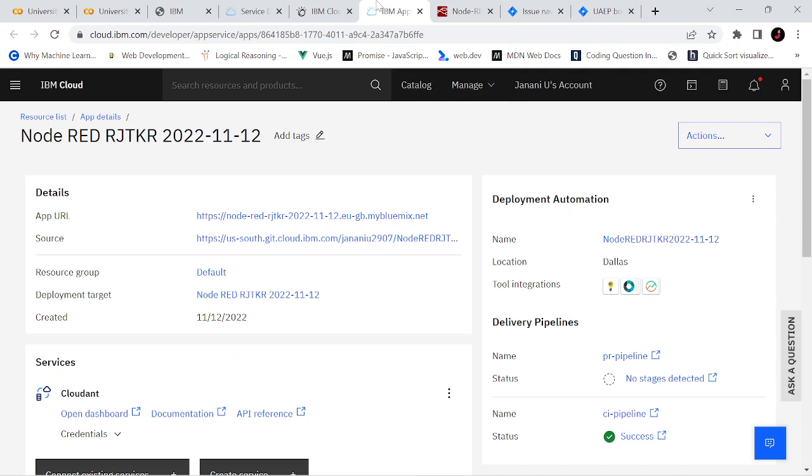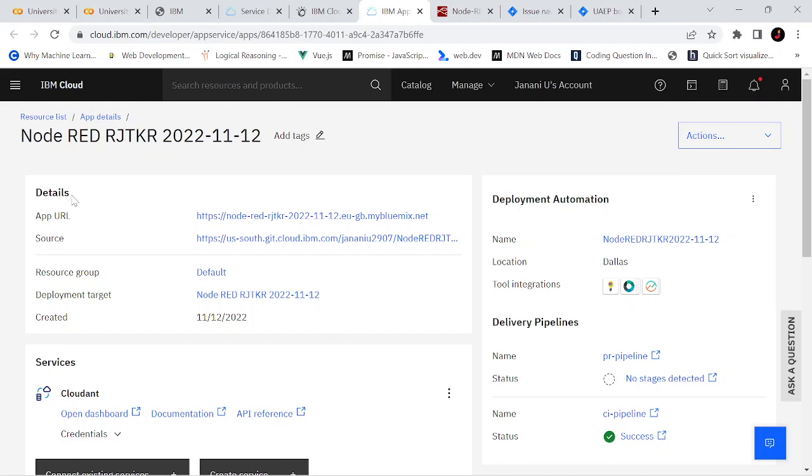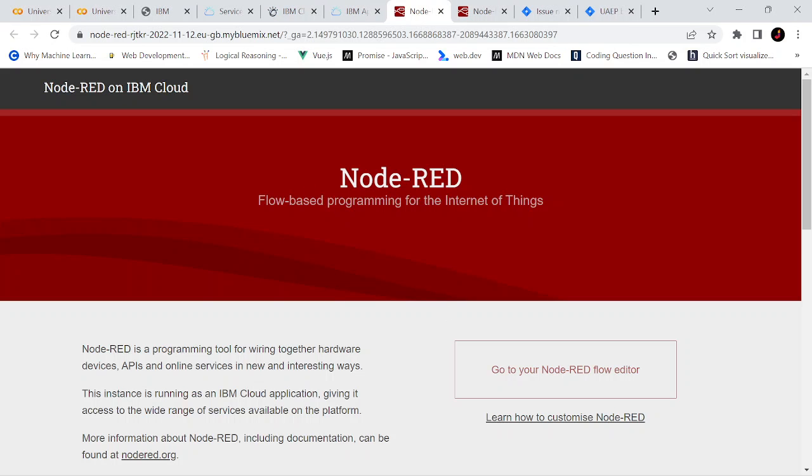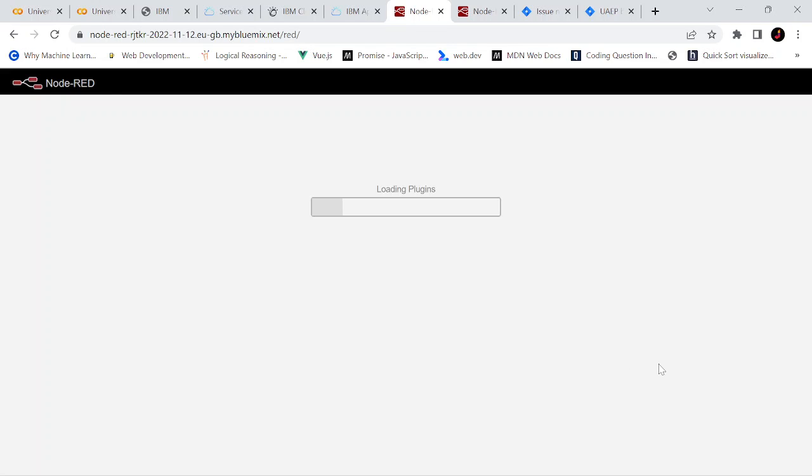So I've also deployed my app, this university admission predictor, in Node-RED. So this is the app URL and the source link. And when I click this, it redirects me to this Node-RED page, and I'm going to the Node-RED flow editor. It takes some time.